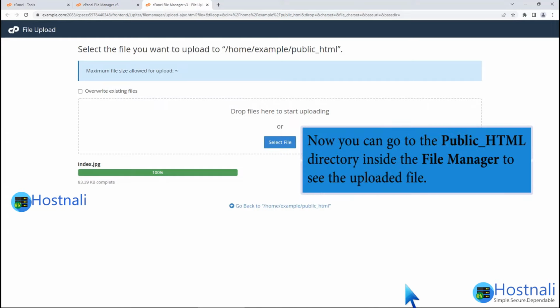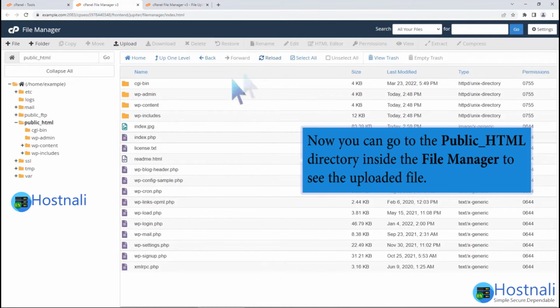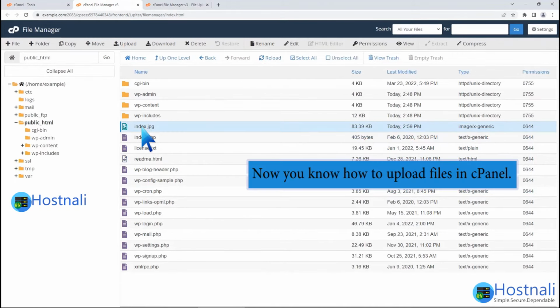Now you can go to the public HTML directory inside the File Manager to see the uploaded file. Now you know how to upload files in cPanel.